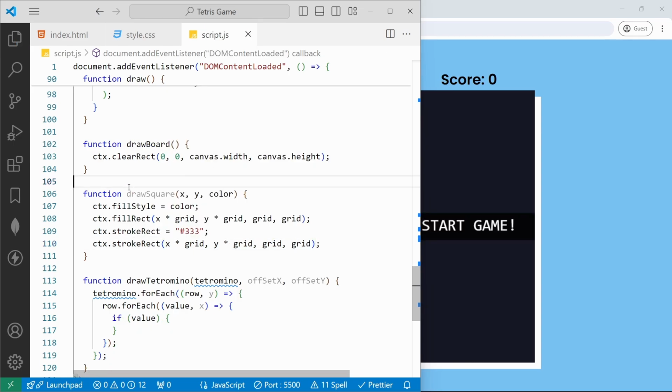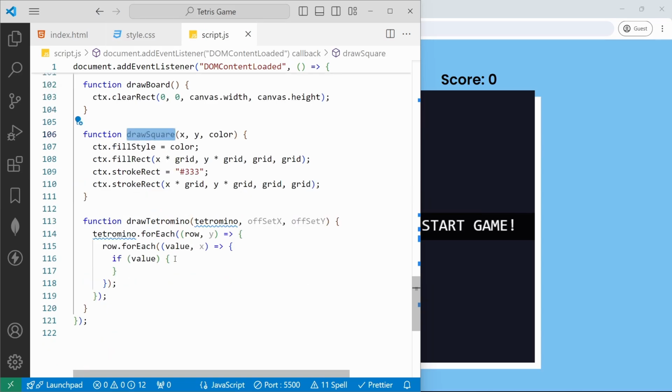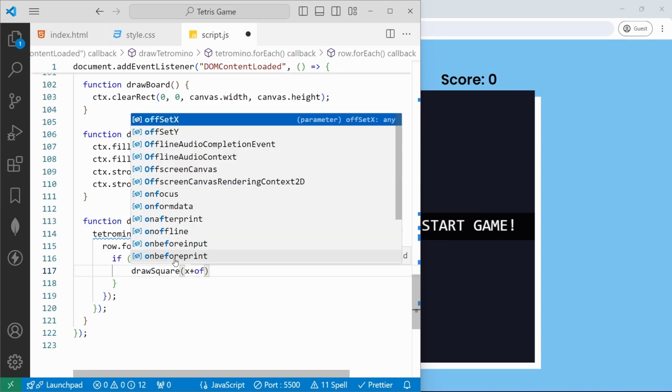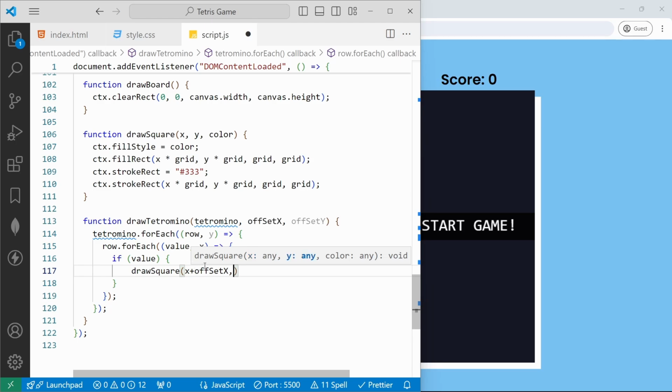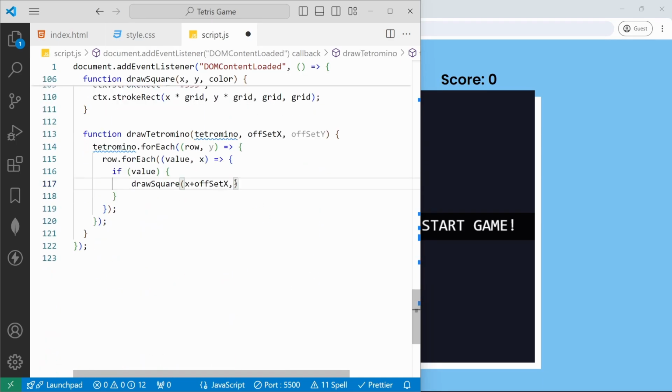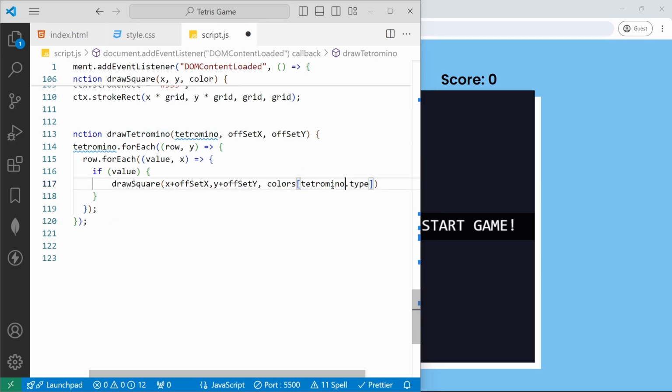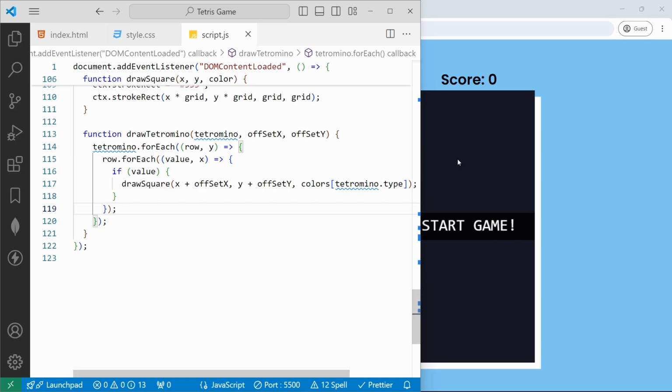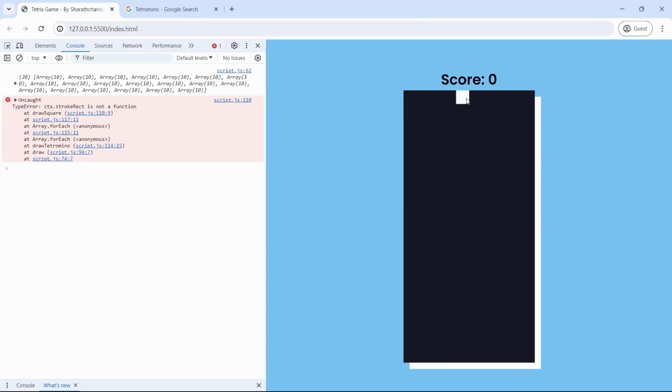Now we need to call this function inside this forEach: drawSquare with x plus offsetX, because this offsetX we are getting from this currentTetromino, and we'll set y plus offsetY, and we need to pass the color with the help of the colors object of this Tetromino.type. If I save, go to the browser and hit space, we are getting the squares as well as the error here.